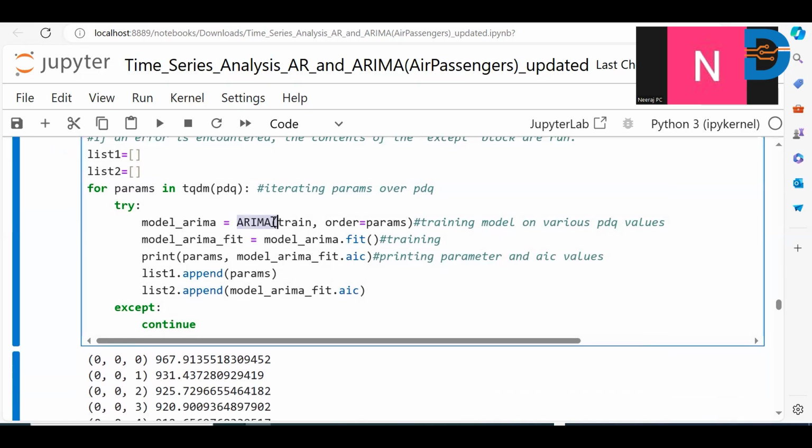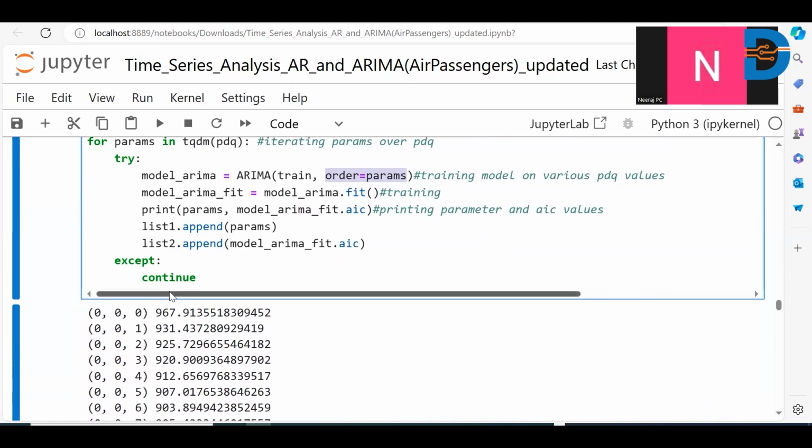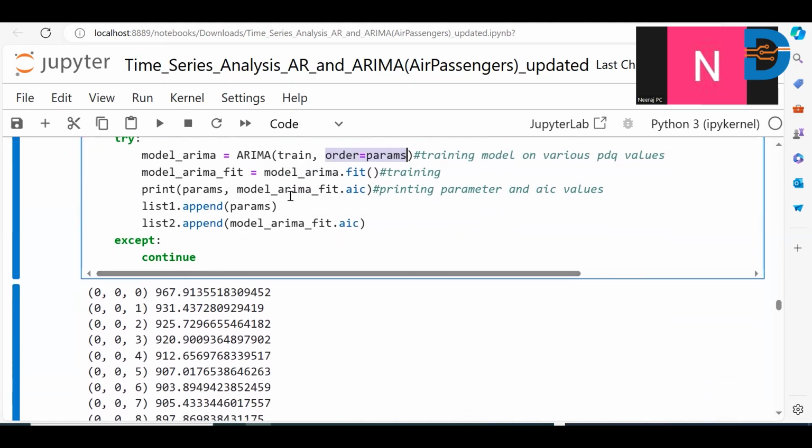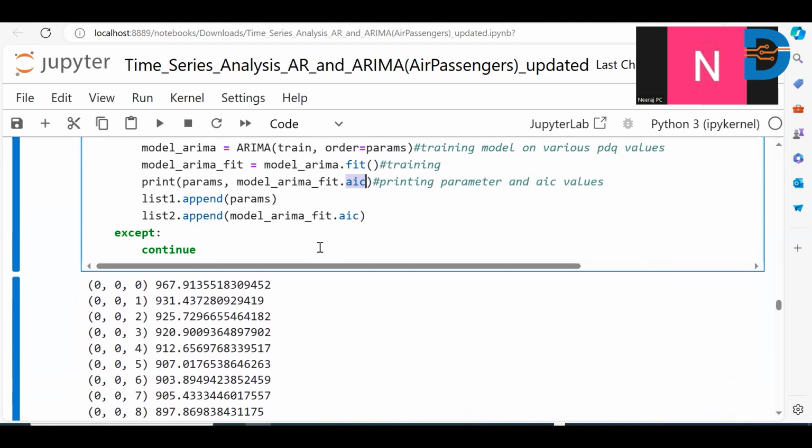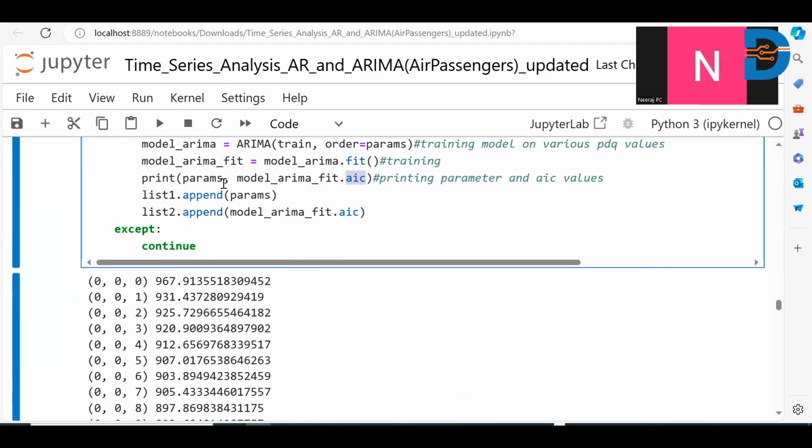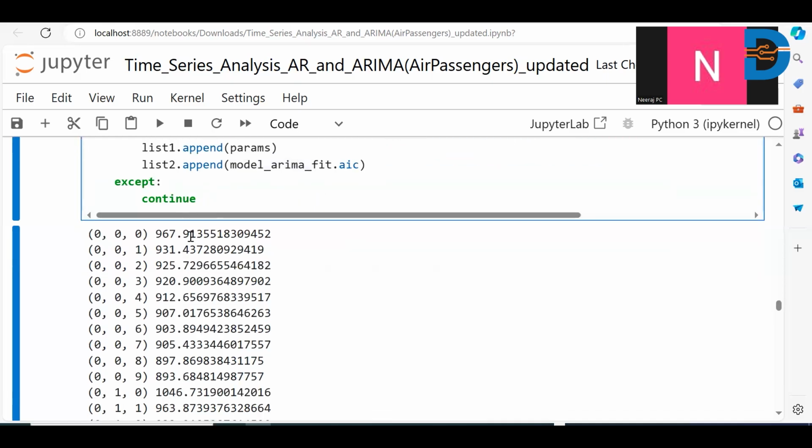In the ARIMA, we fit the training data set. And what is the order? The params. Params is a loop. And we also check for the AIC. Again, we need the least value of the AIC to tell that our model is performing well. Later, whatever the parameters are, I appended them to list 1. And whichever has the least AIC, I append to list 2.